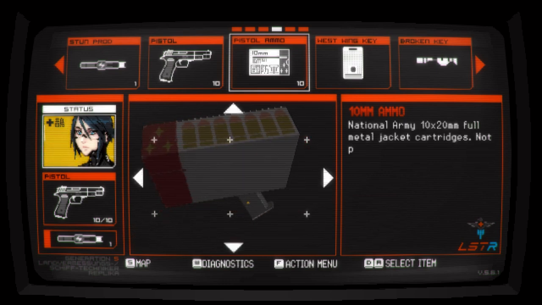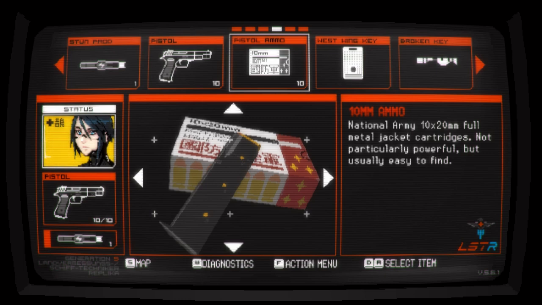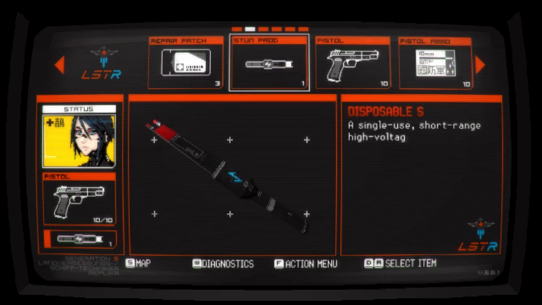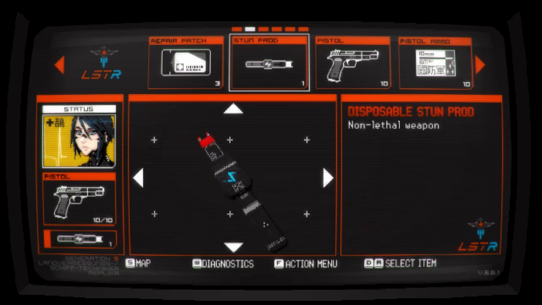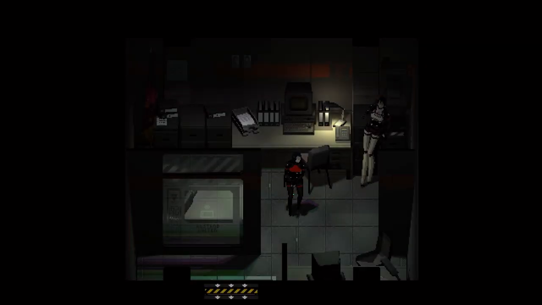Standard issue pistol ammunition. National Army 10x20mm full metal jacket cartridge is not particularly powerful, but usually easy to find. Disposable stun rod, a single-use short-range high-voltage electric shock weapon that can be used one-handed. It instantly incapacitates all targets in range with arcing electricity. So it's like a group thing. Like it said in the document. They didn't want to leave.